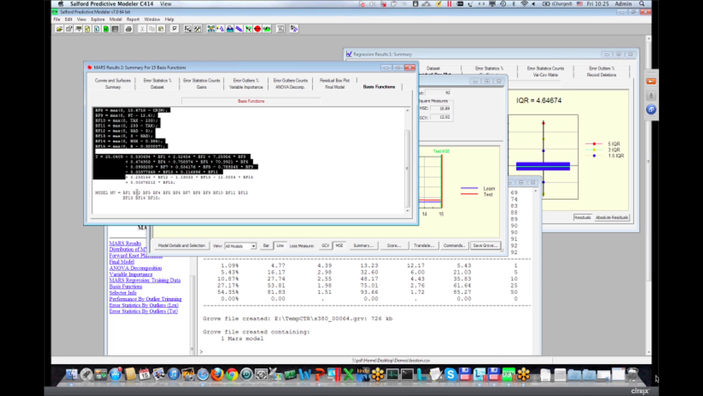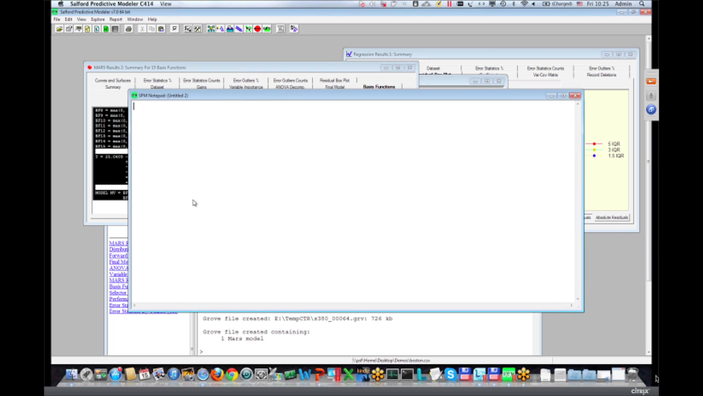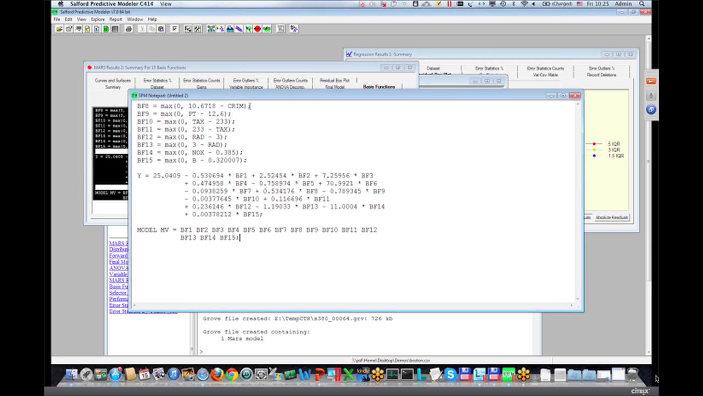Again, to make it visible, I'll cut and paste it. You can't change the font in this particular display over here. So a Control C, a Control N, and then a Control V, and now you can read it. And let's scroll up. Okay, so here are the basis functions that we've defined. Here is the model that was built.